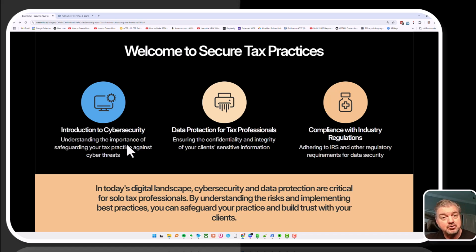Tax information, driver's licenses, social security, W-2s, all those tax forms that you guys have access to. They want to make sure that if you have access to them, that only you have access to them, and that certain controls are in place. Second thing here on this list is tax protection for tax professionals. So yeah, ensuring the confidentiality and the integrity of your clients' sensitive information.